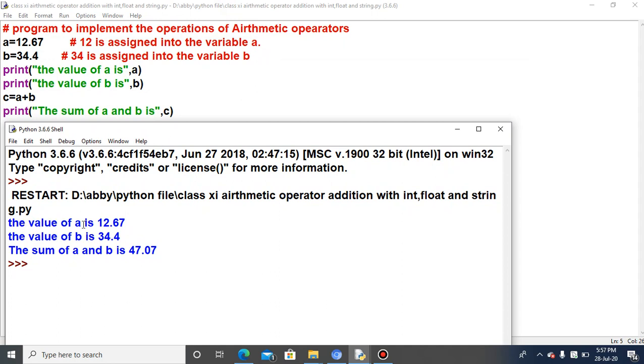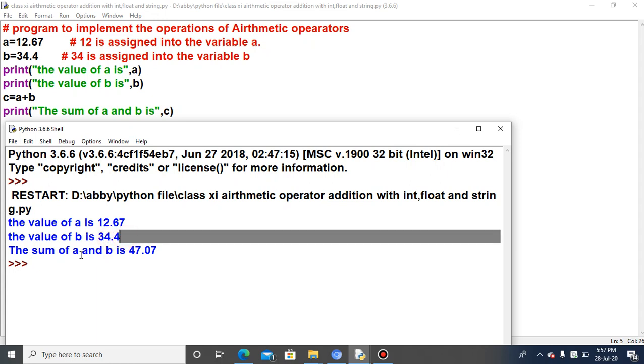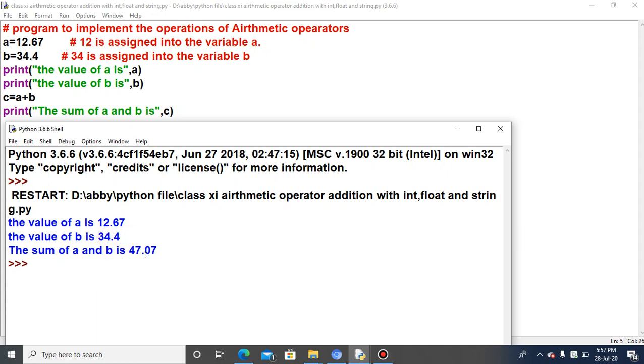The output is, the value of A is 12.67, the value of B is 34.4, and the sum of A and B is 47.07. So this 47.07 is the output, the actual result for addition of A and B. Okay, so in this way you will modify it.